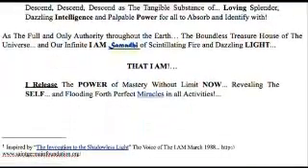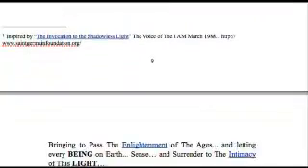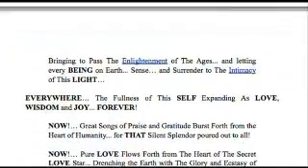I release the power of Mastery without limit now, revealing a self and flooding forth perfect miracles and all activities, bringing to pass the enlightenment of the ages, and letting every being on earth sense and surrender to the intimacy of this light. Everywhere, the fullness of this self expanding as love, wisdom, and joy forever.